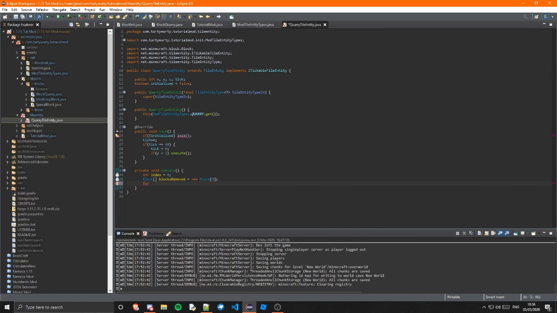Then you can do for int x is equal 0, x is less than 3, x plus plus. And then in here we want a for int z is equal 0, z is less than 3, z plus plus.